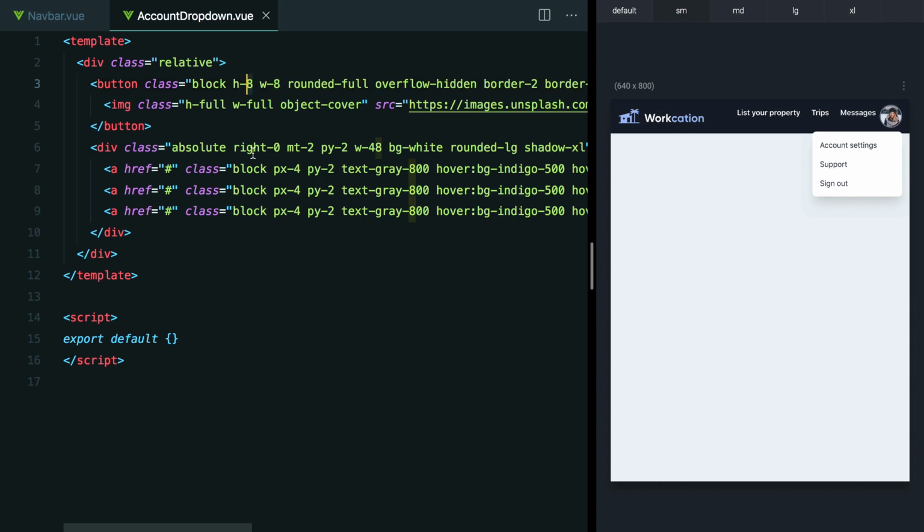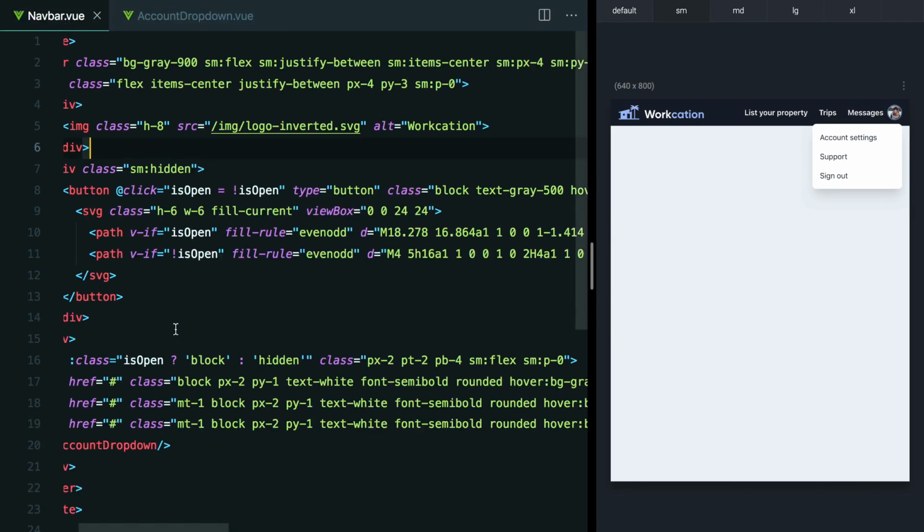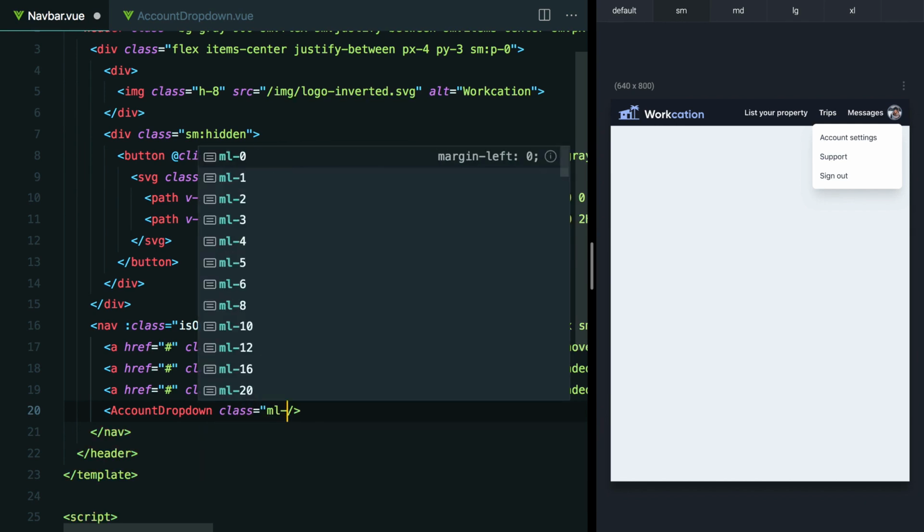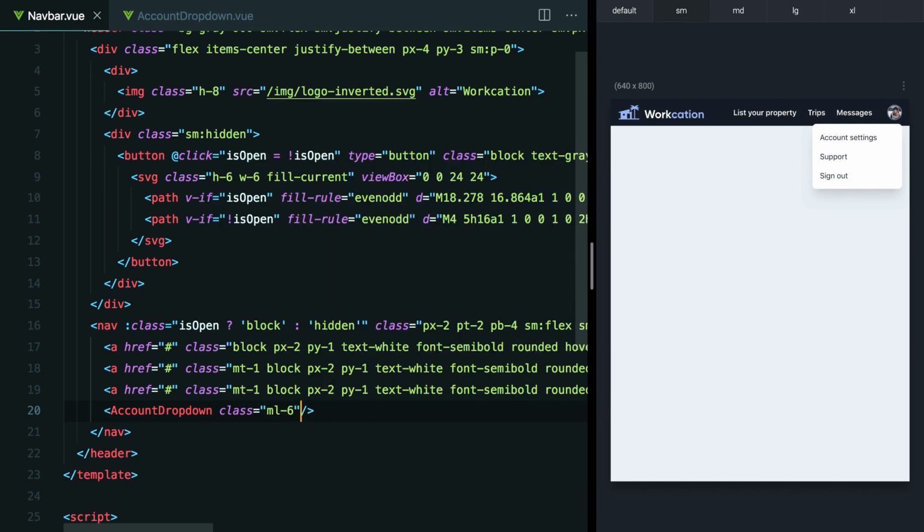So one other thing that I would like to change here, you can see that the button is really close to this messages link. So why don't we add a little bit of space there? I'm going to do that in the actual nav bar. So let's go ahead and add a class here, and maybe we'll give this a margin left of 6 or something like that. Yeah, and I think that looks pretty good, gives us a little bit of space.